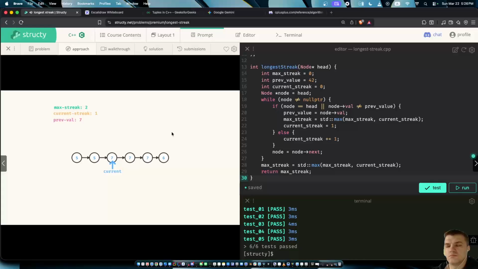Next iteration, I move on to the other 7, and I see that, all right, this value is equal to my previous, so I increment my streak. My current streak is 2 and my max streak is 2, so nothing happens here. I progress to my next node. Again, I have a 7. My current value is equal to my previous value, and so I increment my current streak to 3. At this point, my current streak is bigger than my max streak, so I replace the max as 3. Next iteration, current is 6. I compare that 6 to my previous value of 7.